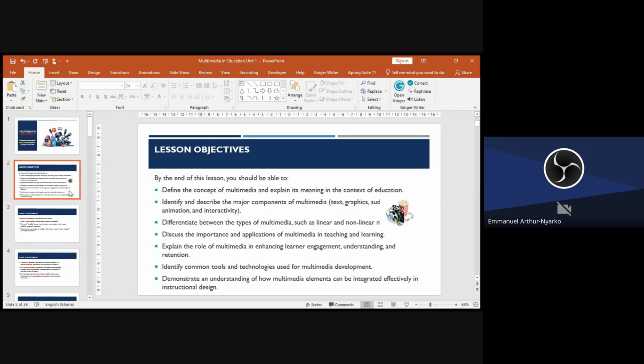In order not to do the talking alone, I want to find out what you understand by the term multimedia. When we mention multimedia, what does it mean? What comes to mind, basically? You can switch on your mic to make it interactive. All right, so let me hear you.